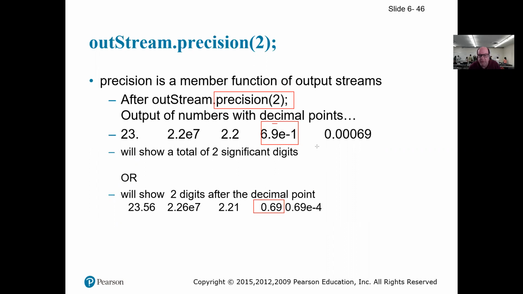But if I have a number like 0.00069, and we want to show 2 decimal points, it's going to change it to scientific notation because, first of all, it's default. Second of all, it wants to show it with 2 decimal points. So that's why it's going to change it to this format. Remember here, we don't have fixed or show point. We're just doing the precision. So that's the effect of precision.